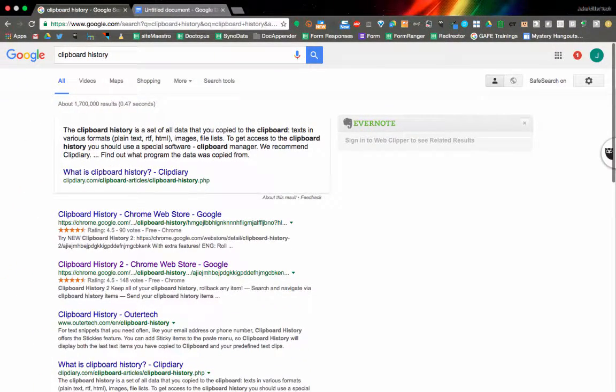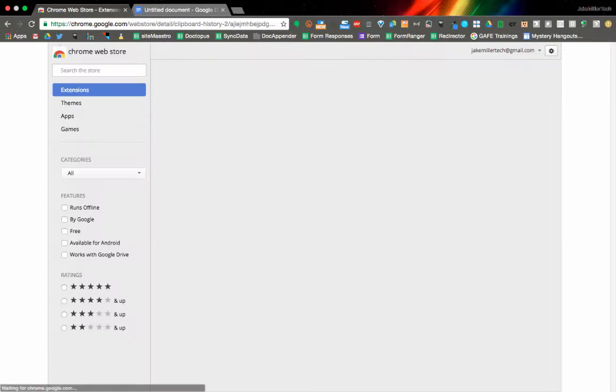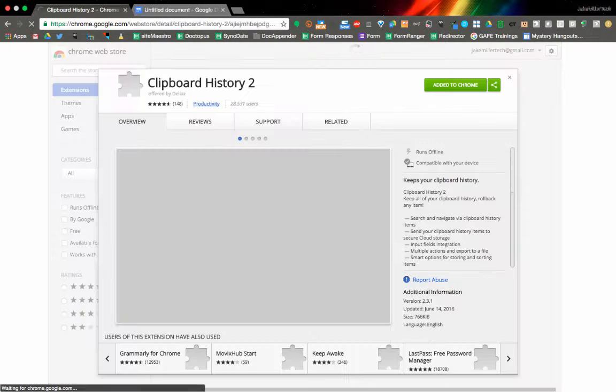To get Clipboard History, just do a Google search in Chrome for Clipboard History, and you'll see two results pop up in the Chrome Web Store: the original Clipboard History extension and Clipboard History 2. Now, I use Clipboard History 2. It has more full features, so I recommend using that one. Some people may see benefits of the first one. I'm really not sure about that, but use Clipboard History 2 if you're following my recommendations. So you'll click on it and go ahead and add it to Chrome.